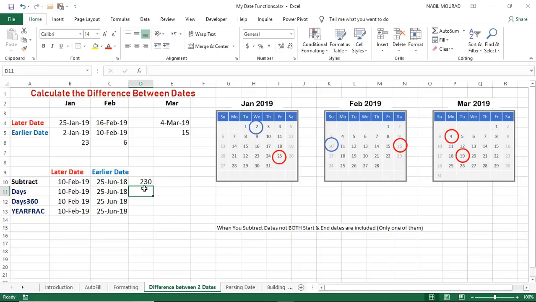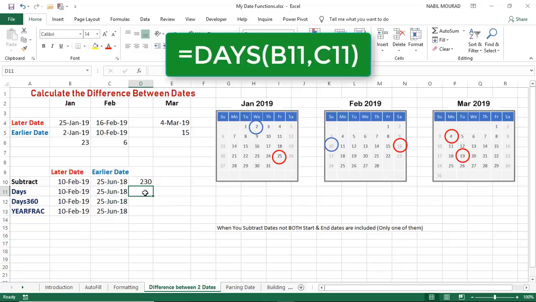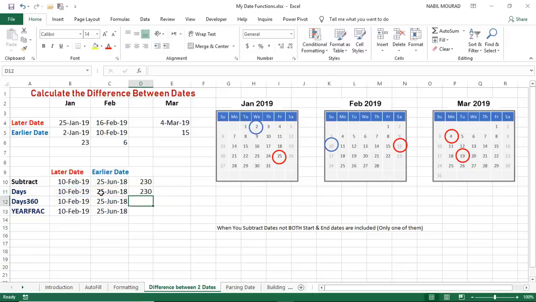The DAYS function in Excel is performing the same exact thing. So if I type equal DAYS and then I hit the tab key, it asks me about the end date. I'll be selecting the later date, and then I hit comma, it asks me about the start date, which is the earlier date, and when I close the bracket, it's returning the same exact result.